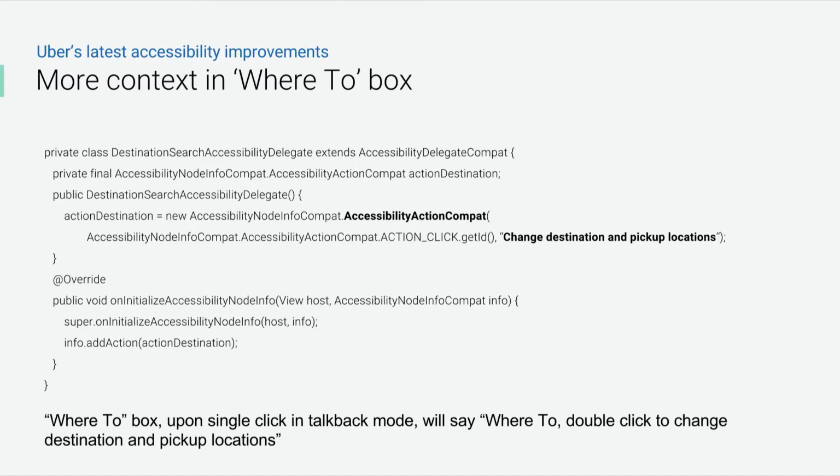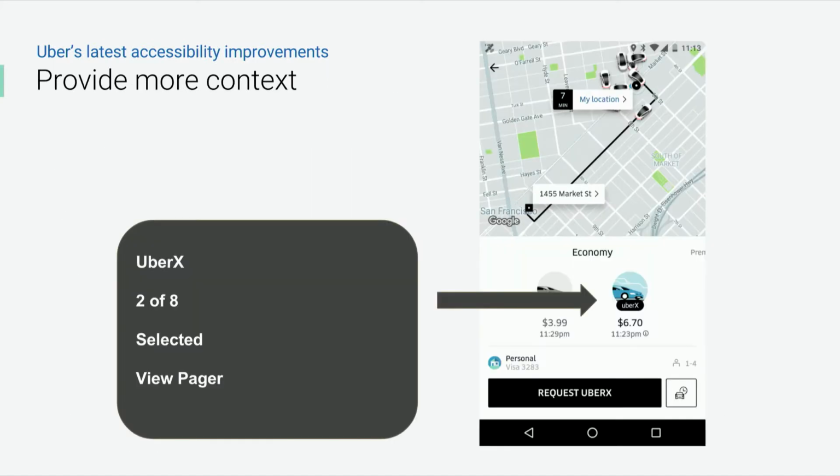So we add more context. We wrote an accessibility delegate within the view that has Where to, with a custom accessibility action that has a custom content description called change destination and pickup locations. So when the user comes in and taps that Where to, it'll say "Where to, double click to change destination and pickup locations," which has more context than just double click to activate. So you should try to give more context to the user.